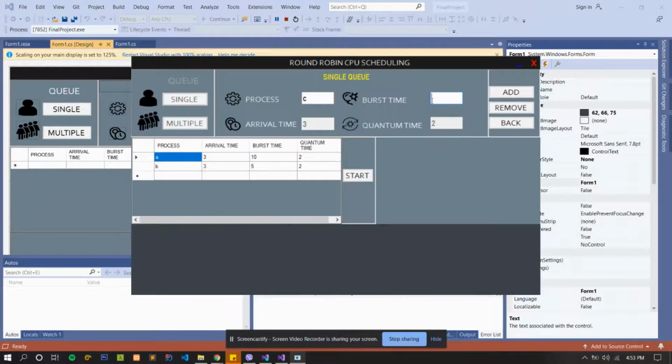All the information that the user inputted will be displayed inside the table. If the user wants to remove information, click the remove button. If the user wants to change the type of queue, click the back button.